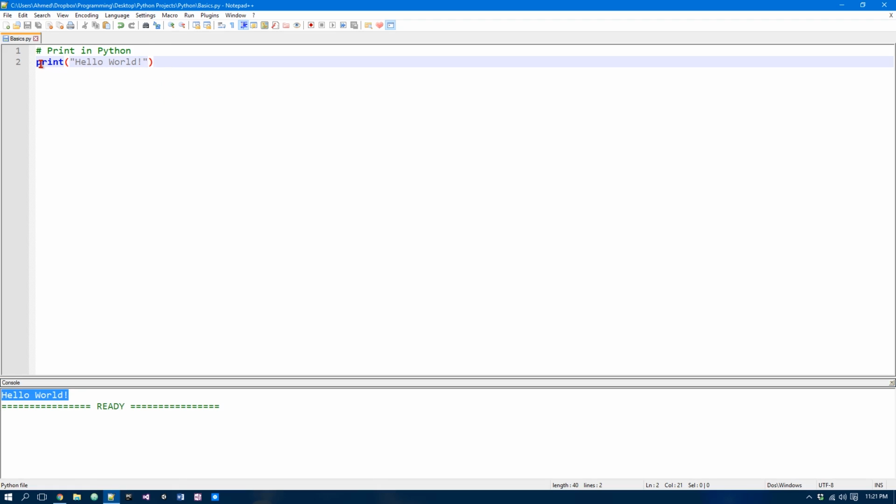Now, when you're dealing with the print function, it's good to know that if you're using double quotes, you have to close with a double quote. So you can't do something like this. It will give you an error. In order to solve that, you want to do this. Now, that's the print function.